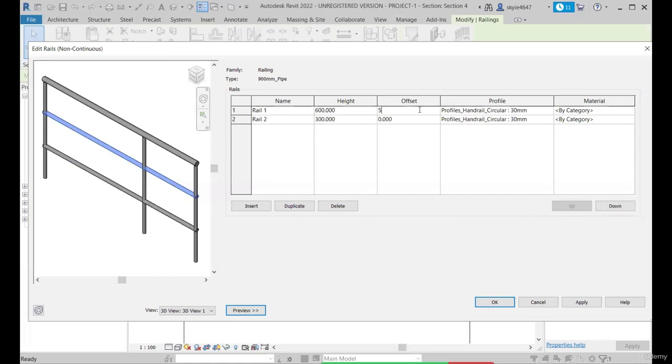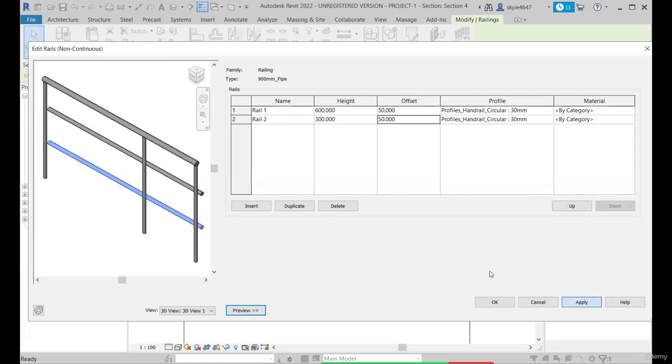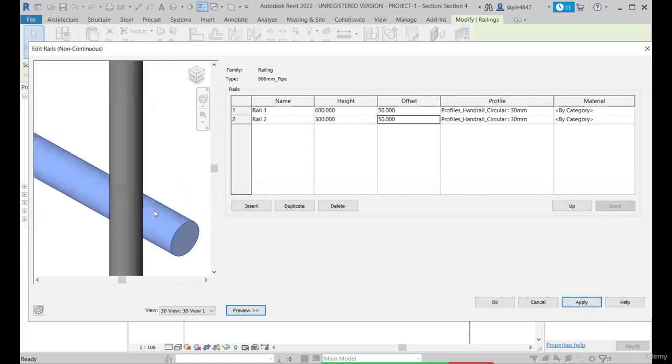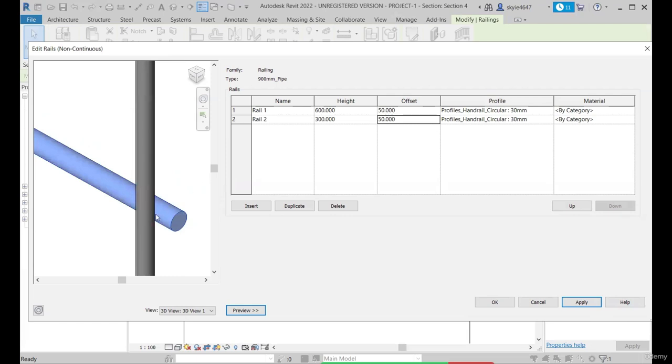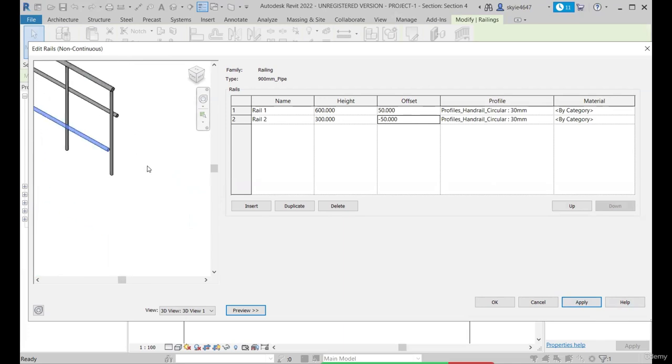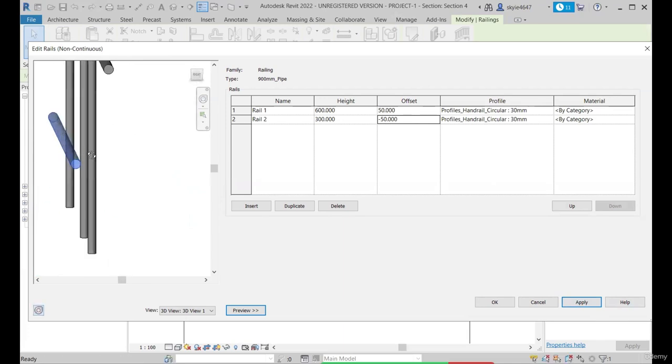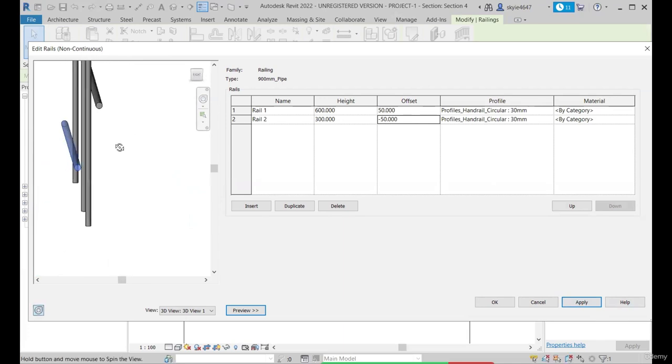For now, the offset is 0. If I make it 50, 50 and hit apply, you can see the rail profiles are shifted 50 mm to the right side with respect to the center. So if I give a negative 50 to the bottom one and hit apply, you can notice the difference. You can see the rails are now shifted by 50 mm on either side.